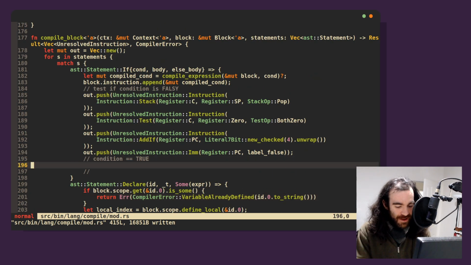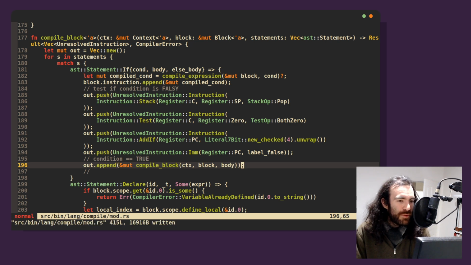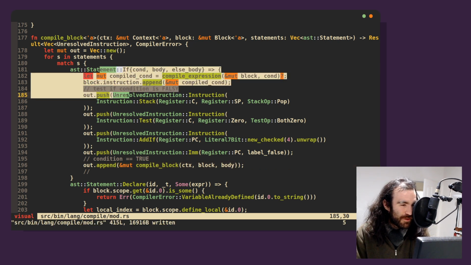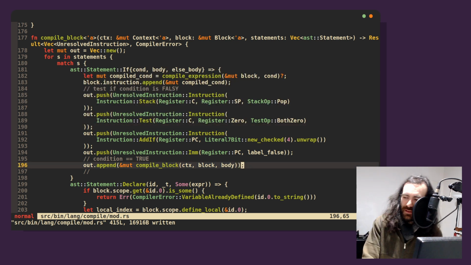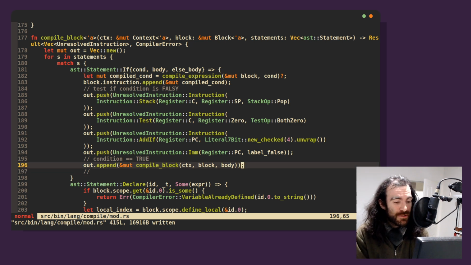Okay, so now we say out.append. We do the same thing again, right? We do it recursively. We say out.append compile block context block, and the statements are the body of the if statement. Now, have we borrowed anything from block? No, we're okay. We can pass these through. I think this shouldn't be a borrow checker violation. I'm a teeny bit nervous that we might have one, but I think we're okay.